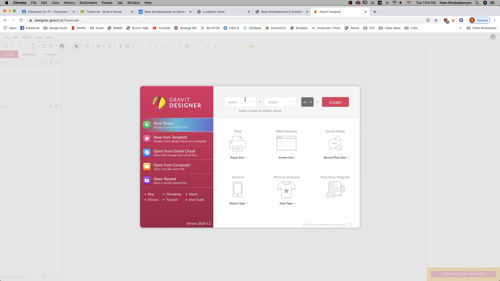I am going to start by putting my width and height. It is going to be 20 by 30 and it is your choice to make that portrait or landscape. I'm going to choose to make it portrait. So my width is going to be the smaller number, which is 20, and my height is going to be the larger number, which is 30.